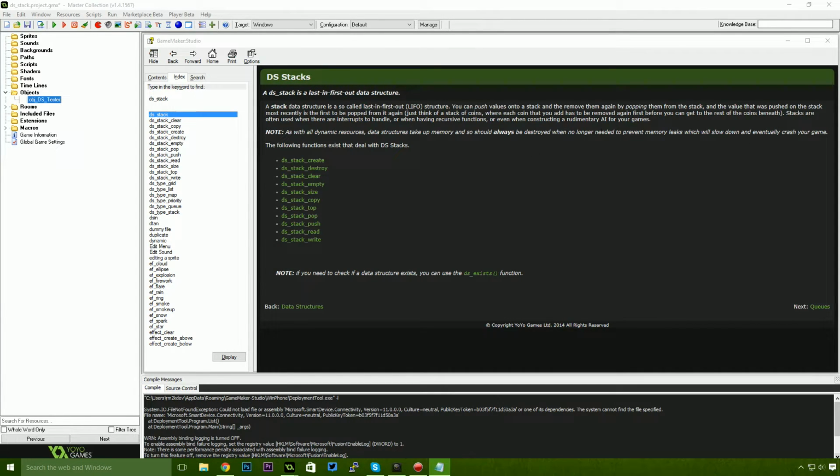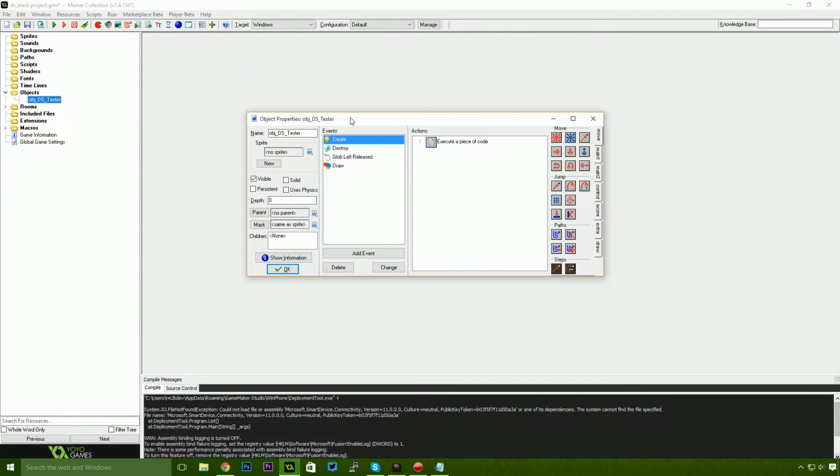GameMaker has their own example for this using coins. It's essentially a stack of coins on the table, and each time you add a coin to the stack, the first coin that you take off is going to be the one that's on the top. So let's get started creating our DS stack. I've got a basic project set up here, again the DS tester project. I've got a create event, a destroy event, a left released, and a draw, and I'll show you what the left release is for in a second.